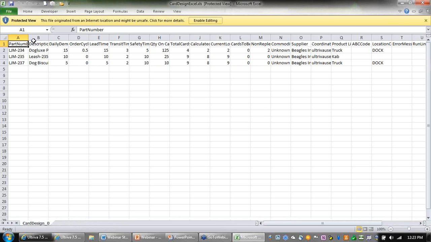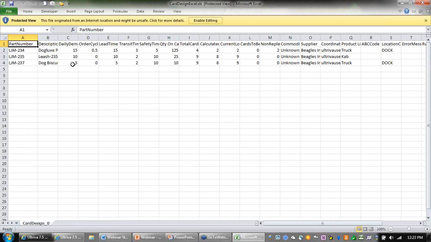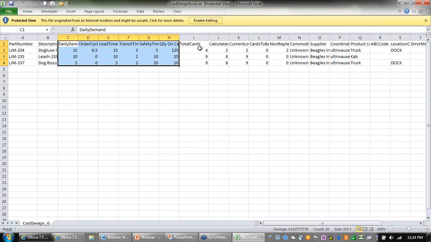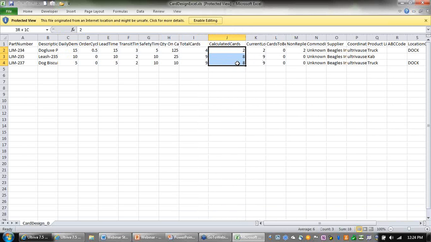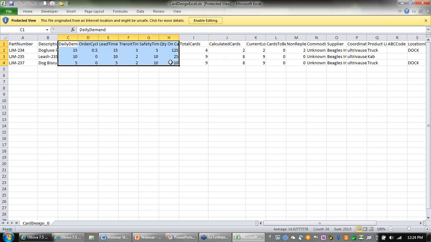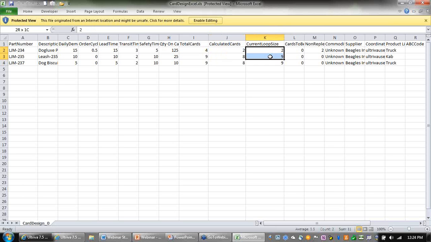All right, so the card design, it does show us our by part for the supplier, what our daily demand, our handling time, lead time, transit time, all of the things that we have an admin item for this. And then it will show us the total cards that we have in the loop, and it shows us what the calculated cards should be, how many, based on our entries over here, using the card calculator, how many cards should we have? And next we would have the current loop size. So this is how many cards are really in our loop right now.